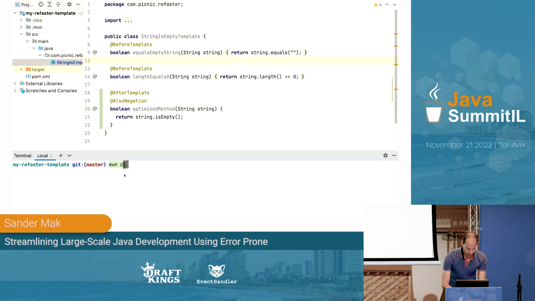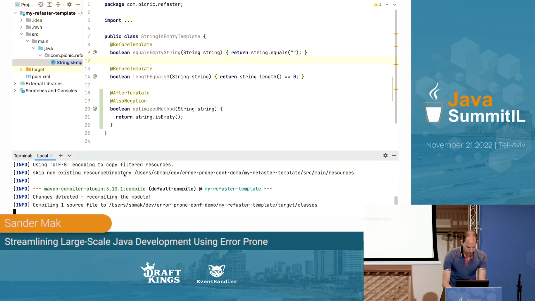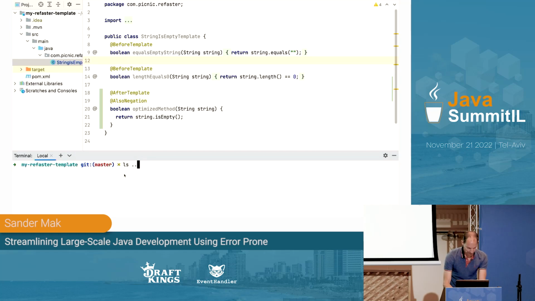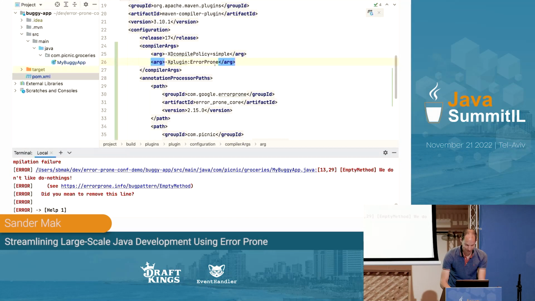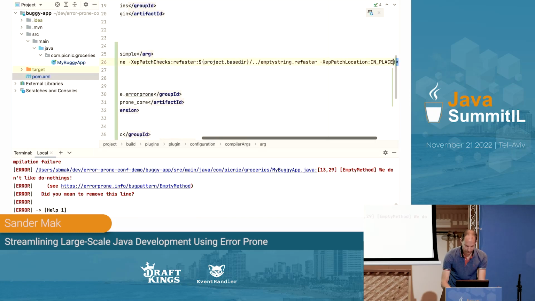So if we're going to run the compiler here, we should, as a side effect, get the empty string.refaster file, and indeed, here it is, which contains the instruction set for doing this using error-prone, but we don't need to care about what's in there because we can just provide it to error-prone and it will work as expected. Of course, we need to configure it, so I'm going to add the configuration for that, where, again, we're going to run error-prone in patching mode, but rather than using one of the built-in checks, I'm going to point to the empty string.refaster file that we just created, and I'm going to do in-place patching.